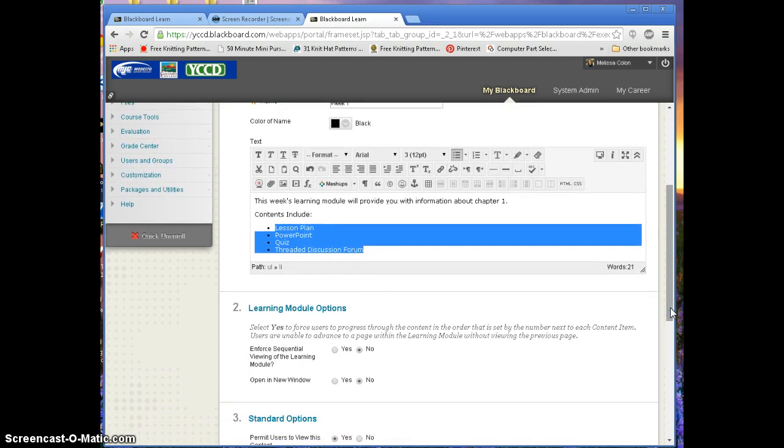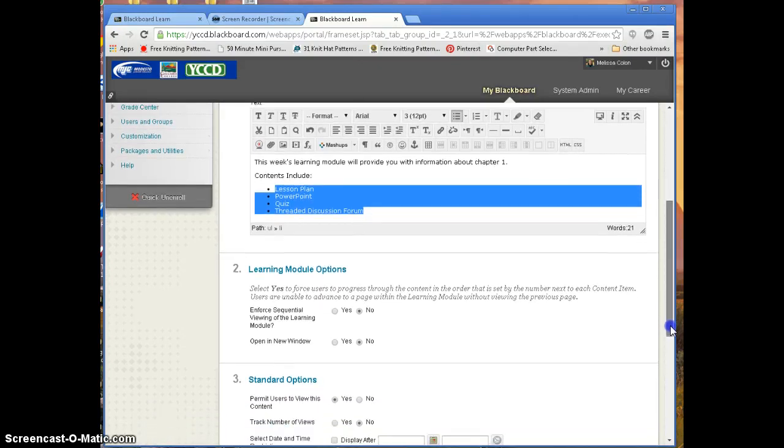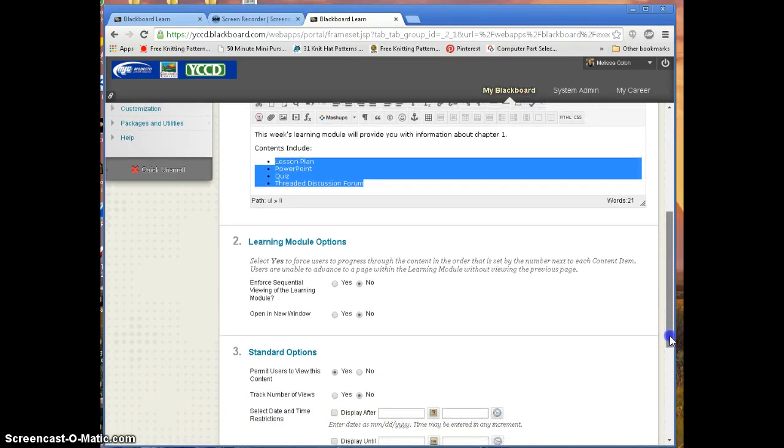You can enforce sequential viewing of the learning module. That means that the table of contents will be locked on the left-hand side, and your students wouldn't be able to move through the table of contents out of order. They would have to go through each item individually. And for some people that might work. In the case of this course, you could try both. You could see what it looks like to enforce that sequential viewing of each item in the learning module, or you could actually see how it's going to look when you don't enforce a sequential viewing. It's up to you what's going to work for you. We're going to leave it at no right now. Everything else should be fine.